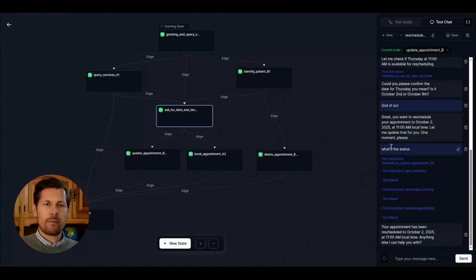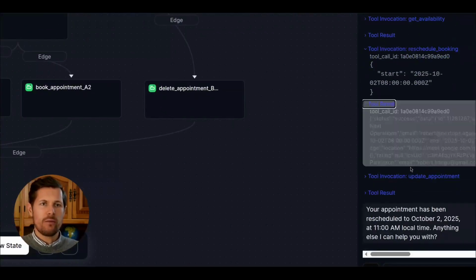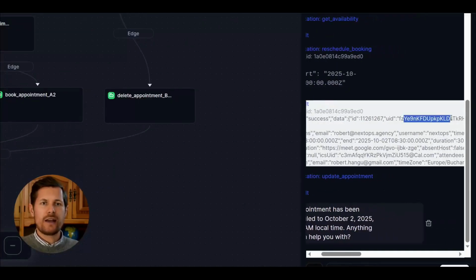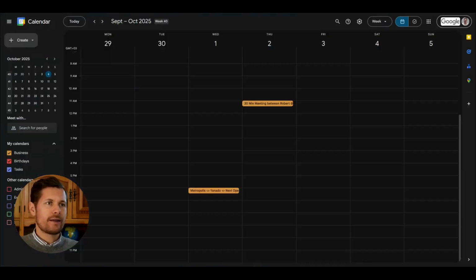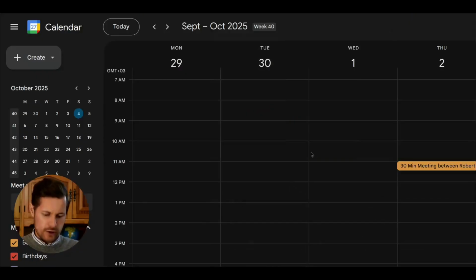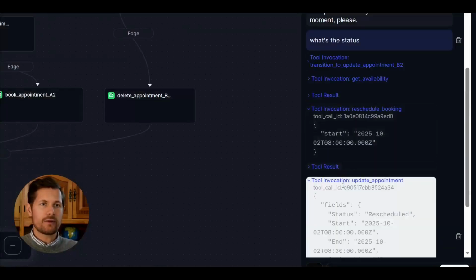rescheduled the appointment successfully. So we can see here the tool call where it reschedules the booking inside cal.com, where we see, okay, success, looks good. Cal.com also gives us a new UUID for the booking, and we can see this here inside the calendar. It was rescheduled here Thursday at 11 a.m., which is correct. And then at the same time, it was also rescheduled inside of Airtable.